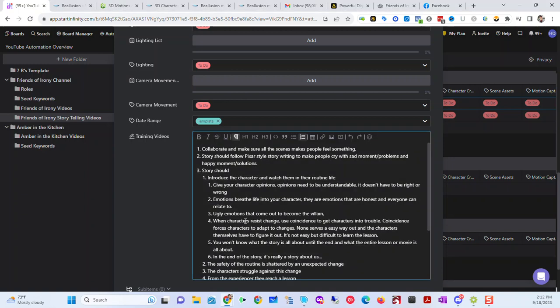They become the villain, and then they realize that what they believe, in their resistance to change, coincidence gets them in trouble, and then coincidence forces characters to adapt to changes, and no one gets the easy way out. Characters themselves have to figure it out. It's not easy, it's difficult to learn the lesson. And then at the end of the day, they learn that even though I'm a prepper all day, it's crazy because you can't live like that.